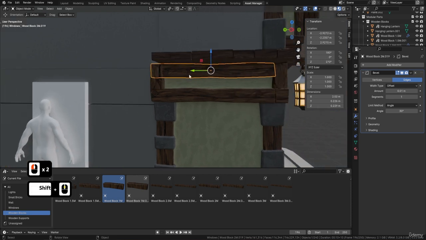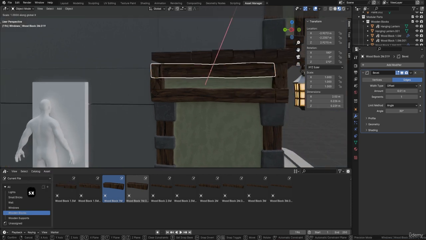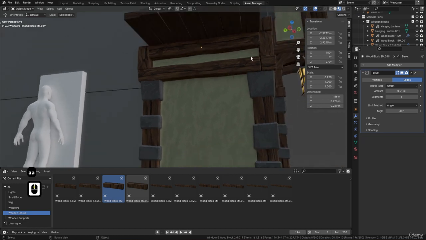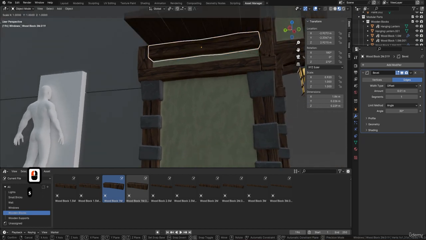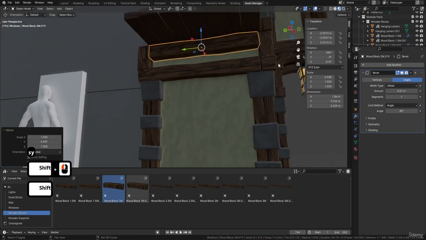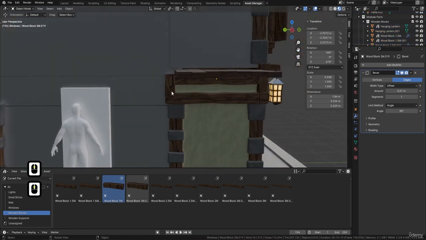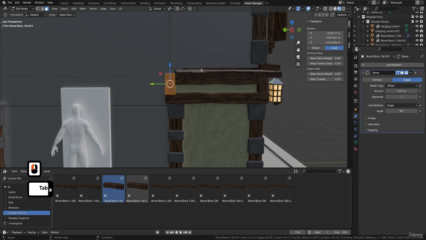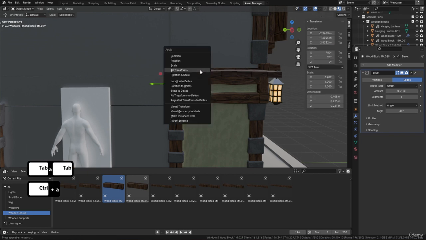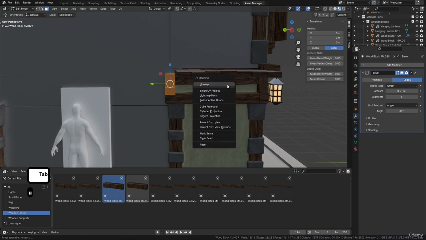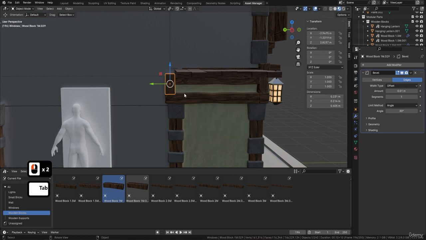All right, and then I'm going to bring this in, so S and Y, bring it in. Then S and Y, double tap the A. I just don't want it going over there, so a little bit too much there. So holding Shift again, double tap the A, and there we go. That's fitting in very nicely. Let's unwrap this while we've got it. So first of all, Control A, all transforms, right click, Origins to Geometry, Tab, now U, Smart UV Project, click OK, and there we go.